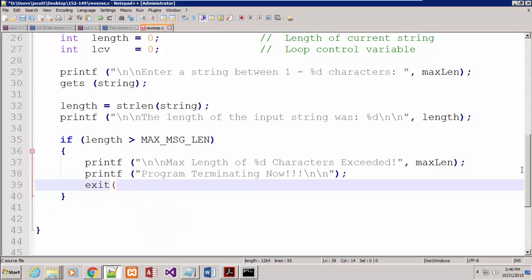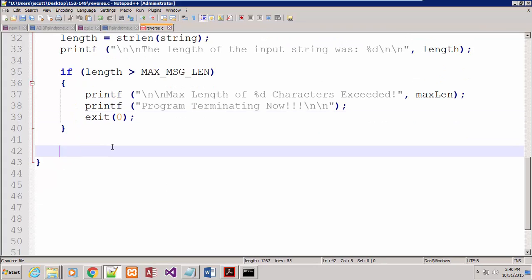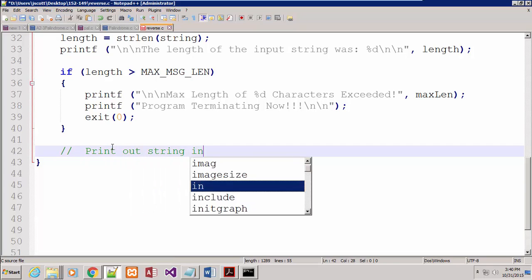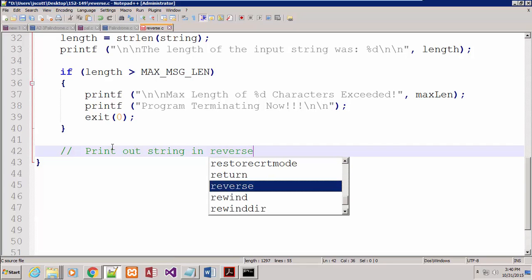Now that actually is a natural exit, and technically what we just did there was not a natural way of ending, but we'll just keep it like that because that's really okay. So, print out string in reverse. All right.